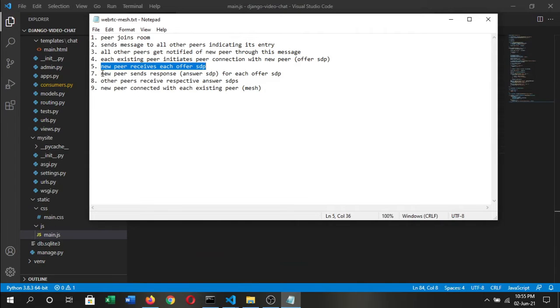The new peer responds to each offer SDP by sending each one of them an answer SDP, and all the other peers receive their respective answer SDPs. And in this way, the new peer is connected to all the other peers, forming a peer-to-peer mesh. And of course, I've oversimplified things here in order to keep this video short.